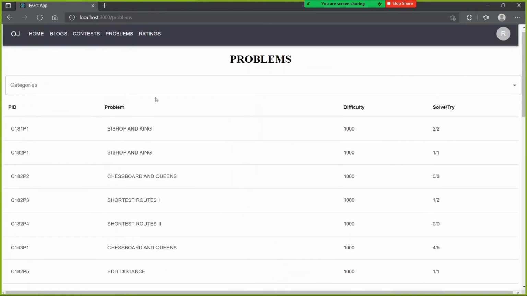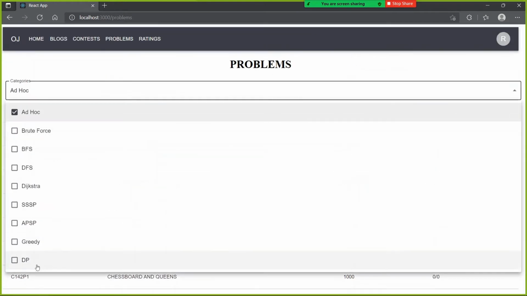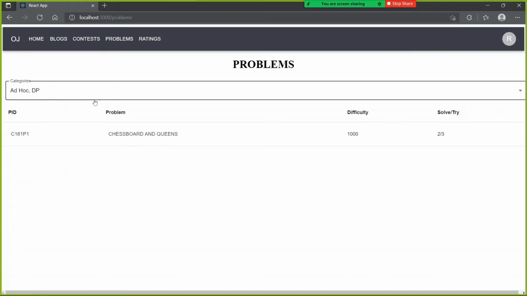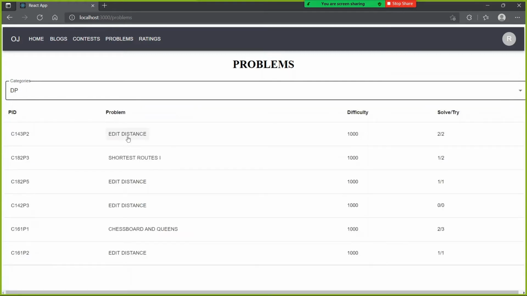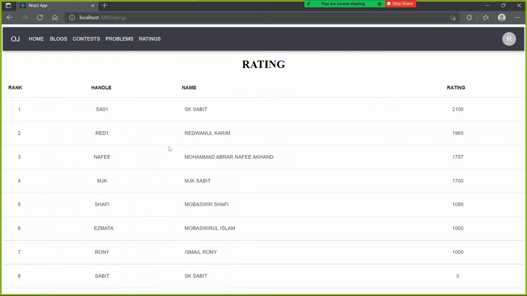We can see all the problems here, and we can see them by category. We can choose more than one category as well. Here we can see the list of users and their ratings.